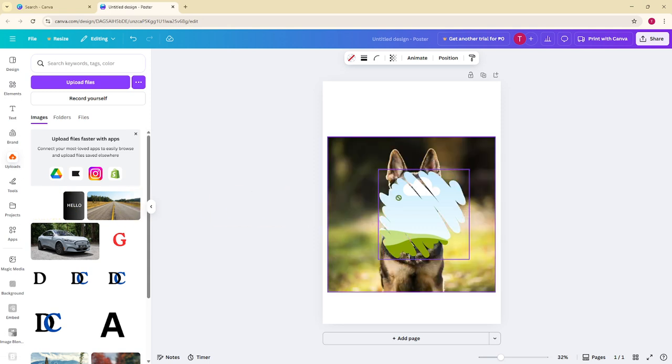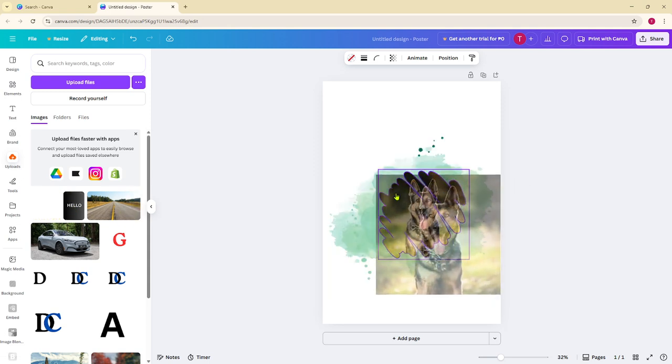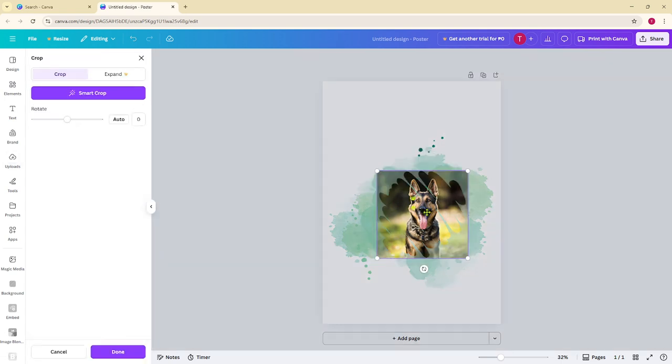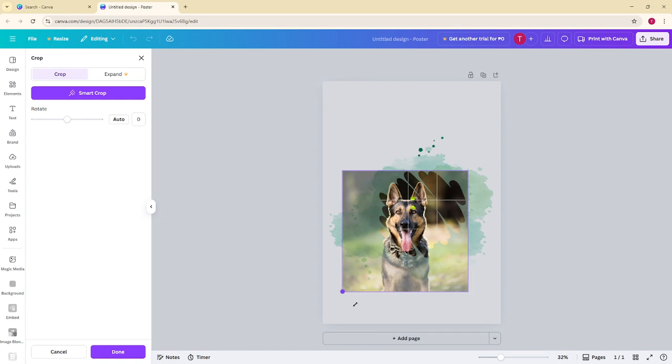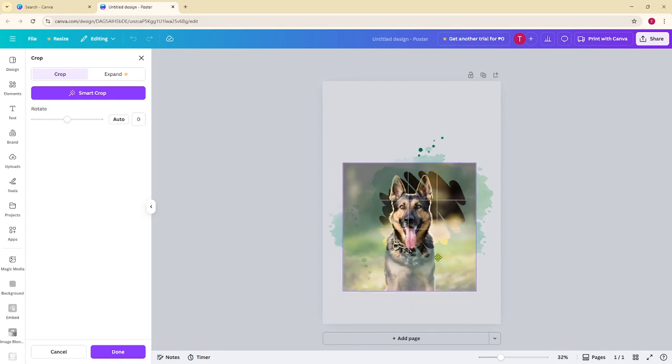Double-clicking on the image lets you resize and adjust it to fit just right within the frame. Spend a moment here to get everything aligned perfectly to suit your taste. And there you have it, a stunning brushstroke design crafted right in Canva.